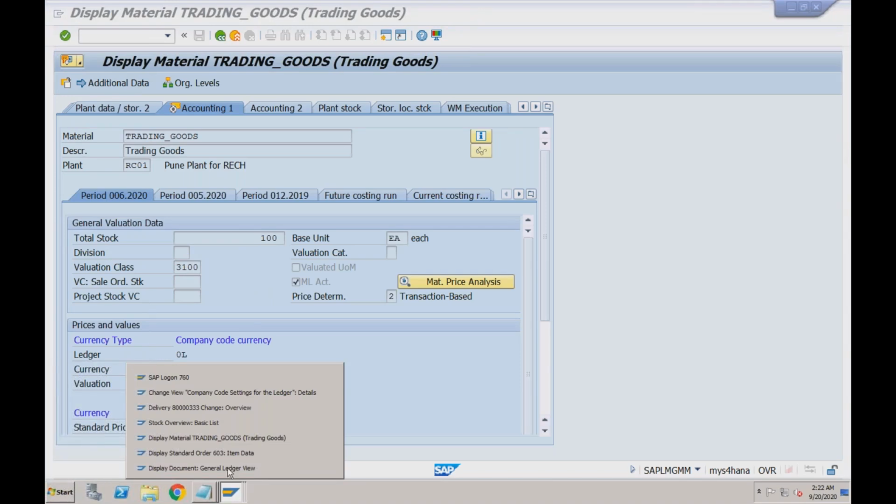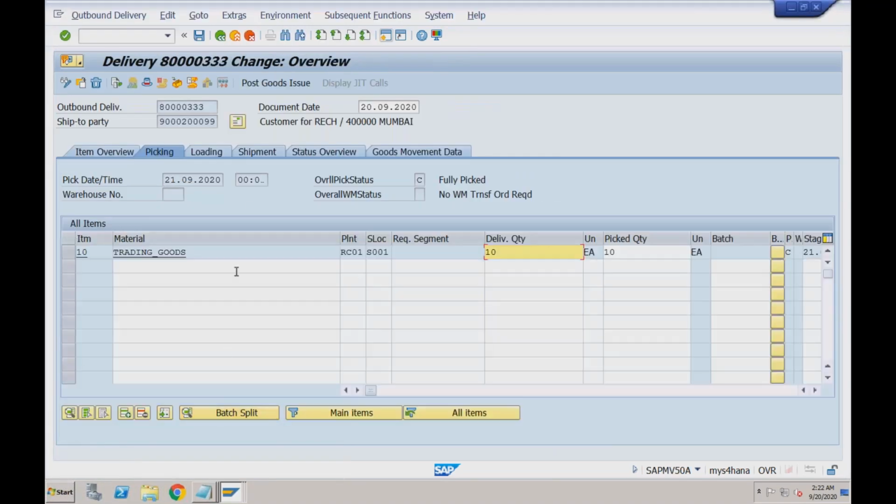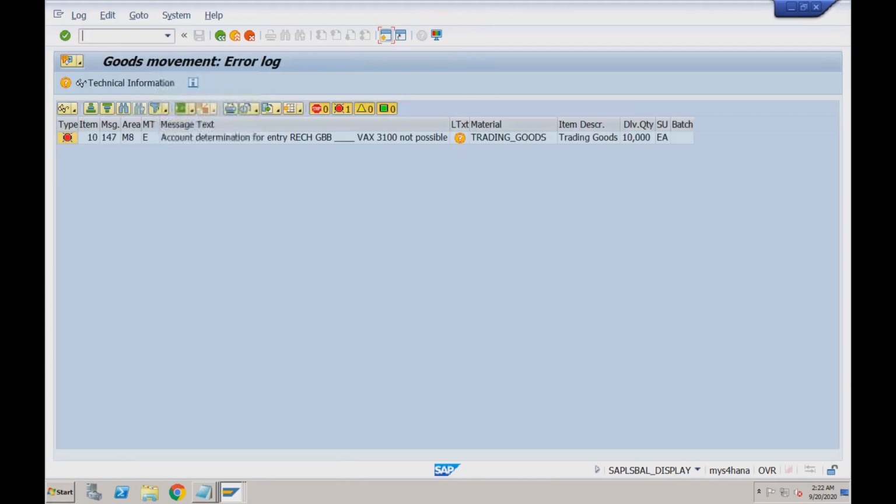If I go to my delivery and click on this post goods issue button, you can see system is asking us the GL account. System doesn't know which GL account would be posted. Okay, system wants to know which GL account should be triggered at the time of posting. So this is an integration between SD, MM, and FI. All three are involved in this configuration. Why?